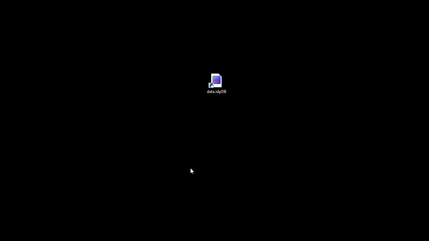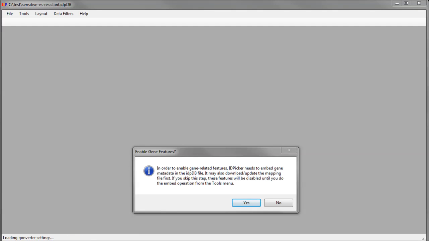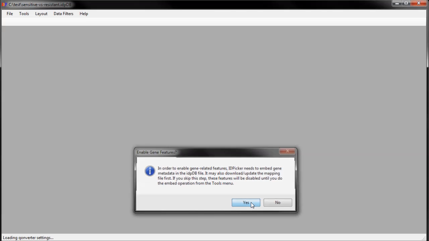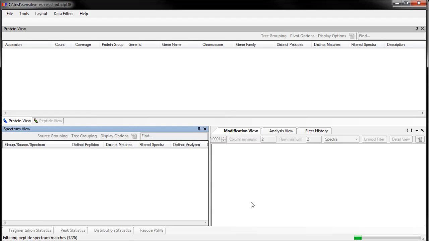When you first open up an IDPDB, if it hasn't had gene mapping done on it, you will get a prompt to do the mapping. If there has been an update to the mappings on the IDPicker server, it will first ask you if you want to download the new version. Then the protein accessions are mapped to the gene IDs. It happens very fast, so try not to blink. Afterward, the IDPDB will continue loading and may apply filters if they still need to be applied.